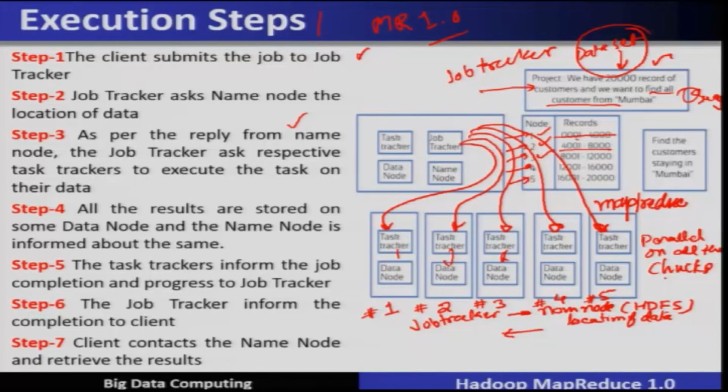After the computation of MapReduce, all the results are stored on the same data node. Whatever the result is, it will be stored on the same data node, and the name node is informed about these results. The task tracker informs the job tracker about the completion and the progress of the jobs assigned.